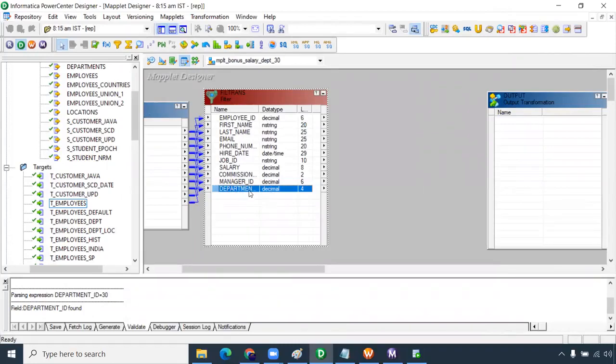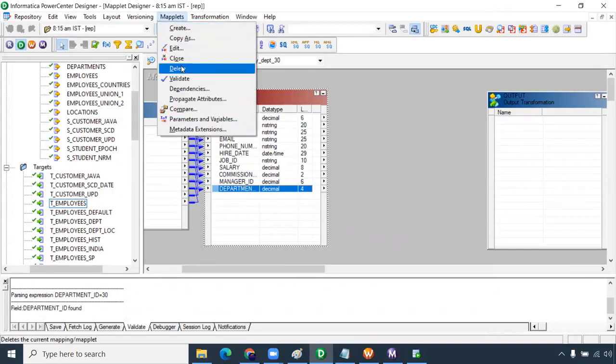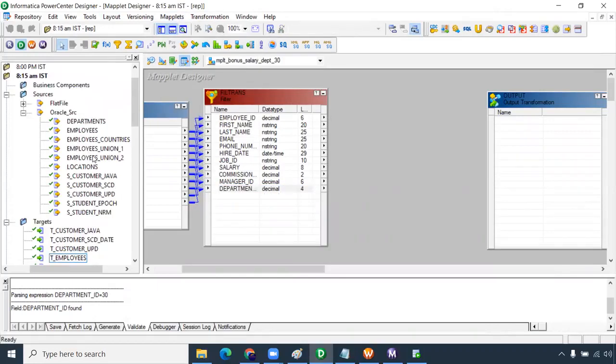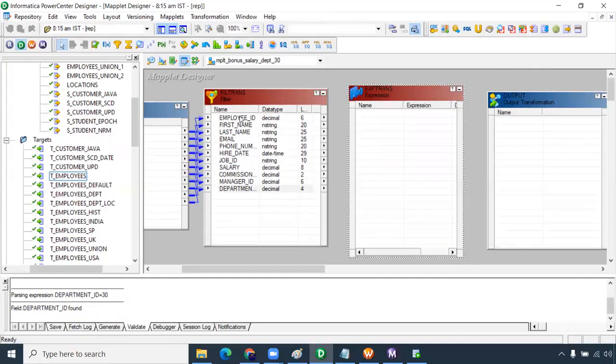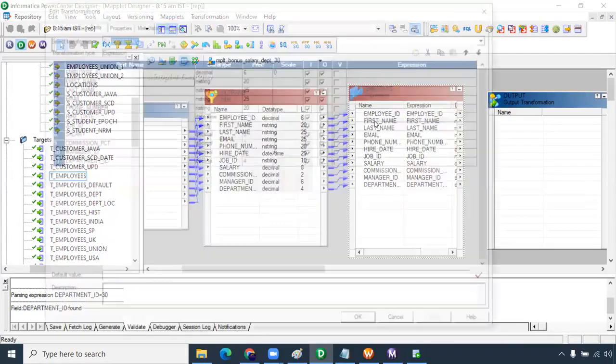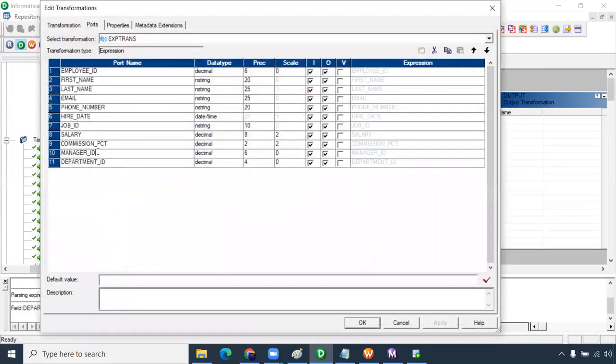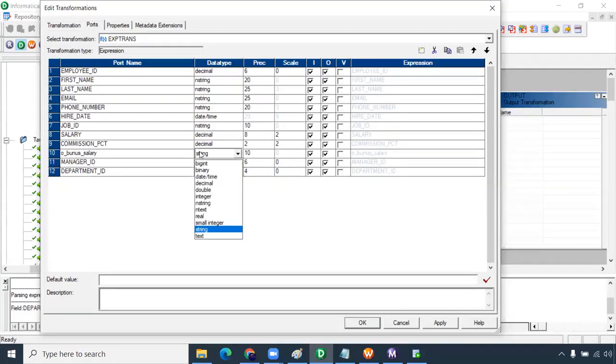You can also pass this department ID as a parameter, using parameters and variables. Whatever department ID you pass, the logic will be created for that department ID alone. Now I'm going for the expression transformation. Drag and drop the expression and double click on it. Here I'm creating the total salary, using the salary and commission percentage. After that I'm creating the total salary, or bonus underscore salary, as a decimal.